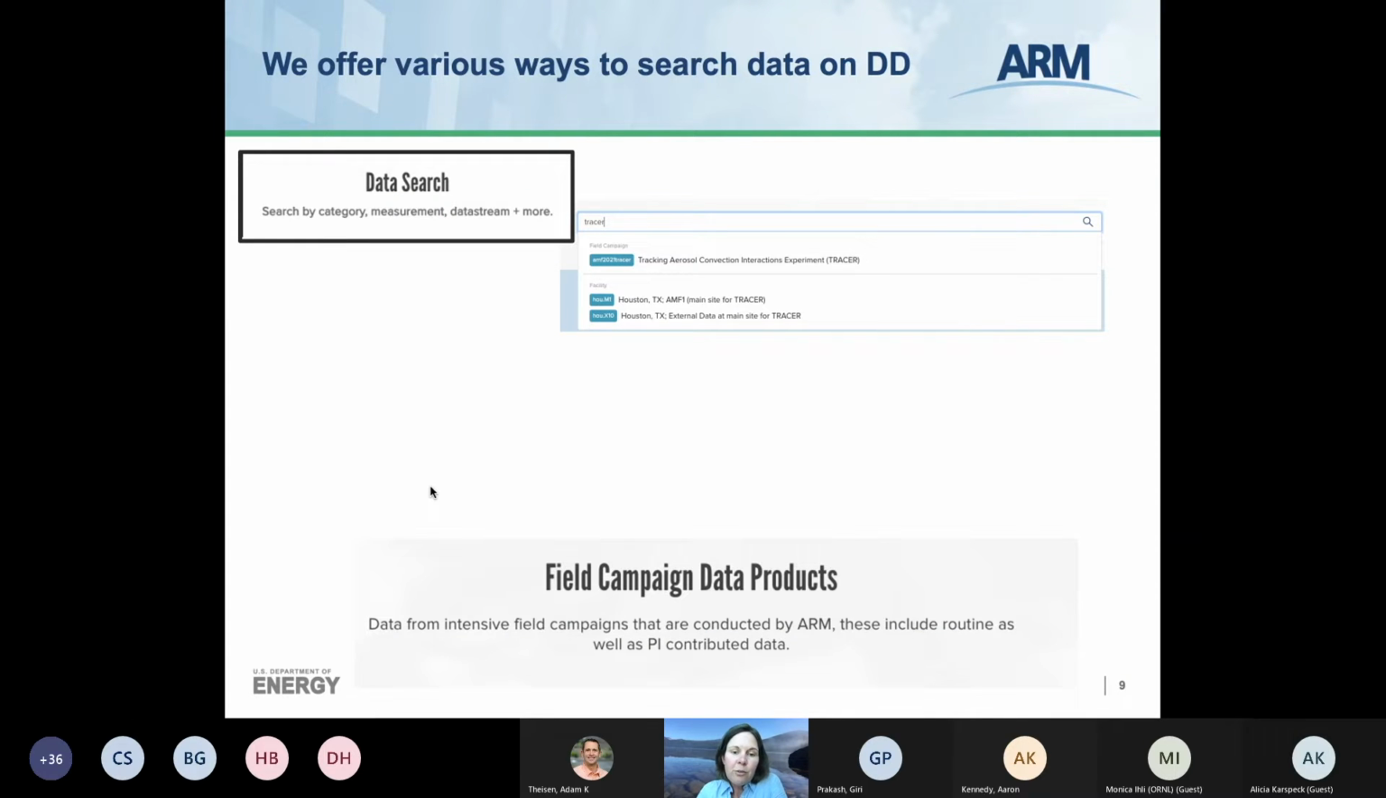So if you do go to data discovery, you'll notice that we offer various different ways to search the data. So there's searching by type-ahead keyword search. For example, if you type in tracer, you're going to come up with AMF21 TRACER. You're going to come up with HOU, Houston, Houston X10. So these are all campaign links that you could find from the data discovery that would take you to the suite of instruments and data sets available at that campaign.